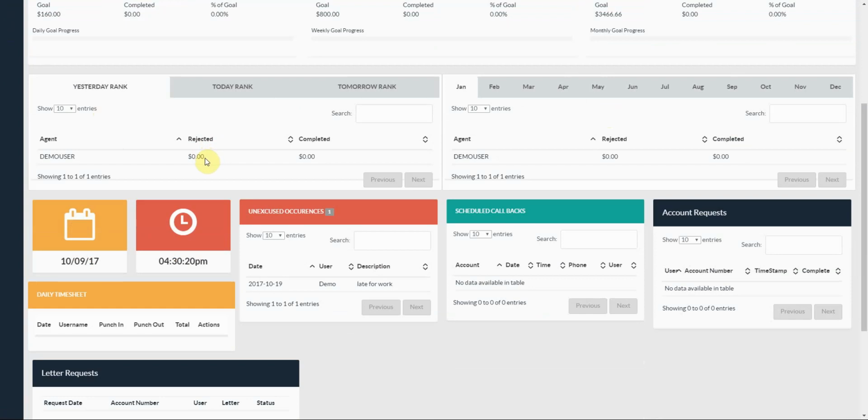And then you'll also be able to keep track of your rejected and completed payments. And then in terms of tomorrow, you'll be able to look at anything that's pending. But this will give you a list of all of the users that are in your current system and the amount of rejected payments available and then the amount of completed payments for yesterday.